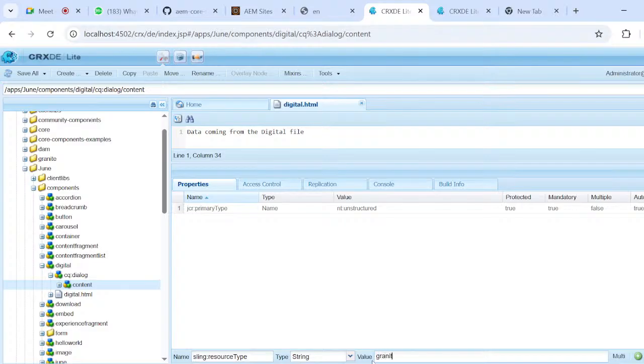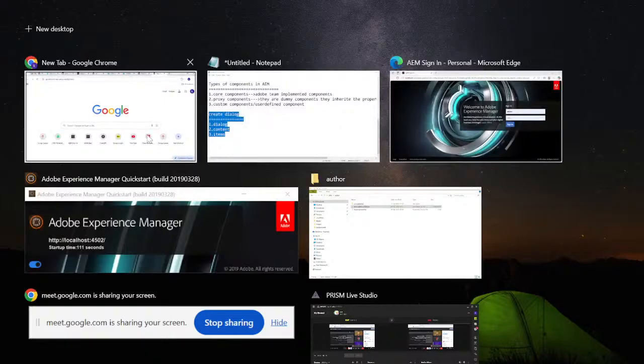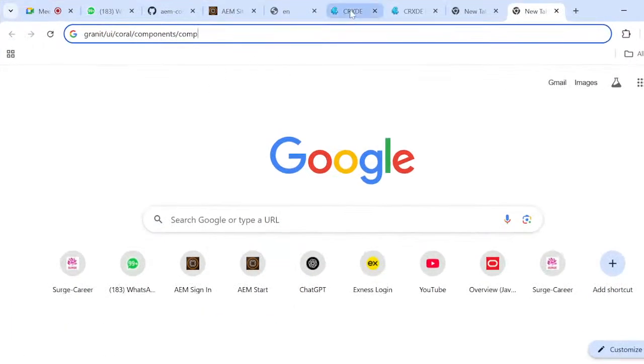granite, next I would say UI, coral, components. That is a path. This path you can get when you look for this one, granite UI components coral foundation. Okay, this is the path actually.